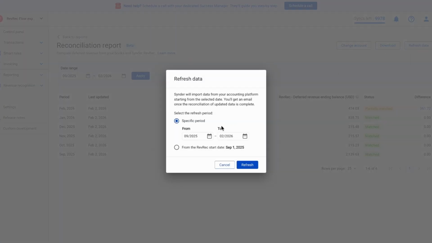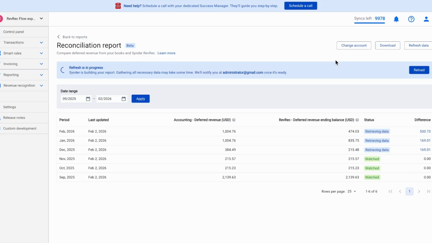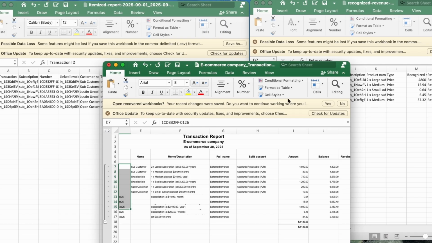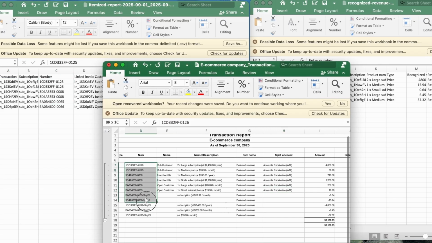If I go and refresh data since December, the app is going to highlight to me all of those issues that I've just created. Basically, right now, it is taking the new totals from both of the reports, and it's seeing that there is a difference. So now it's retrieving data from both the RevRec module and accounting, which is my QuickBooks, basically downloading these same three reports, and it cross-references them for me by IDs, by these numbers that I get synced over.